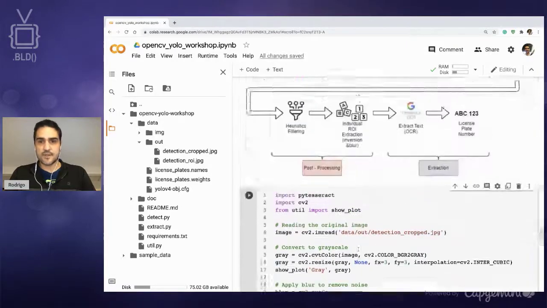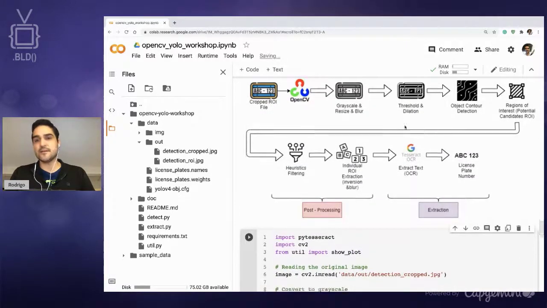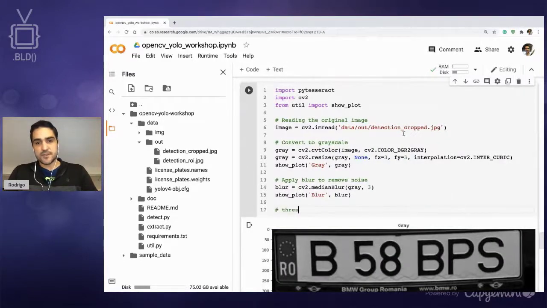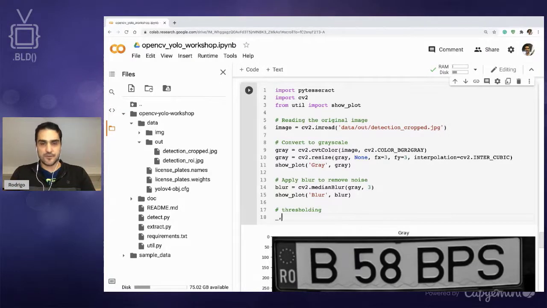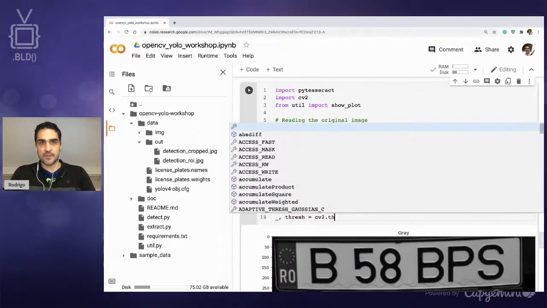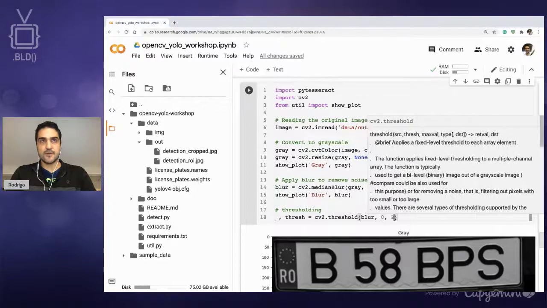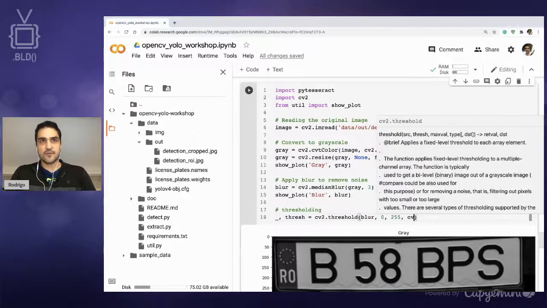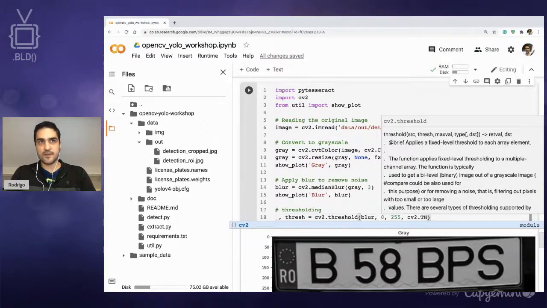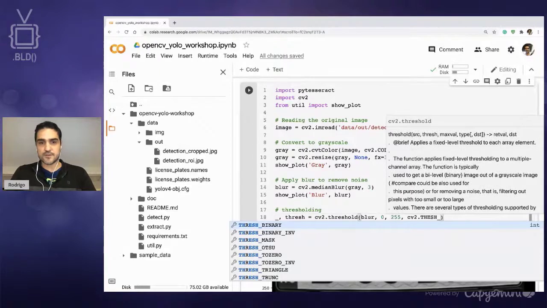So after this, what comes here is thresholding and dilating our image. Thresholding actually helps us to partition the image in different segments so we can recognize individual objects on it. So for that, we are going to use the thresholding method, cv2.threshold. And we are going to take the blur image and make the cut process, and we are going to use a specific thresholding method that is Otsu.